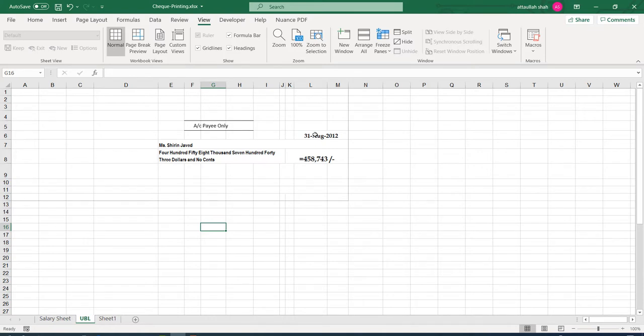For the date, what we have to do is type the function TODAY, open and close empty parentheses. Each time we open this file, it will print a new date. So we don't have to type the date variable.